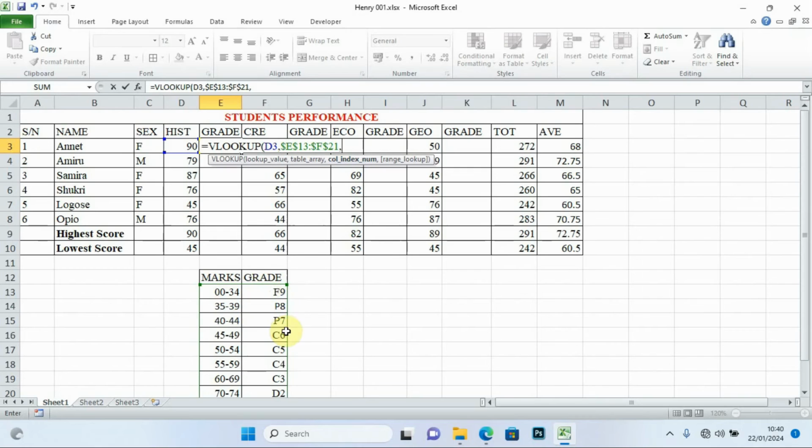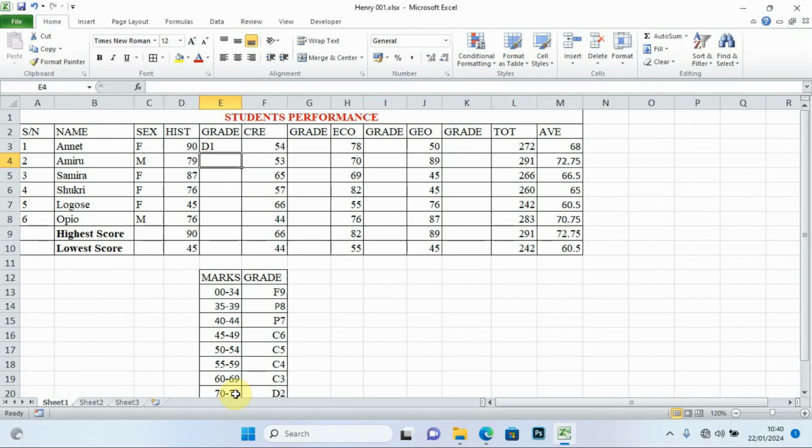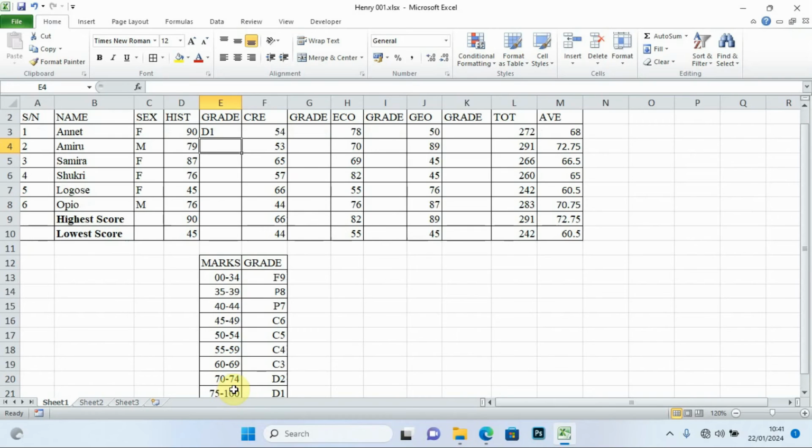Of course, we want to get this information from this table, but which column is it? So it is in the second column. So I'll be typing a 2, then comma. Of course, this is going to be an approximate match. I'll type true, then close my bracket and press enter. Of course, they have given us 90 has a D1. When you come here, 90 begins from a D1, just from 75, 90 falls under D1.